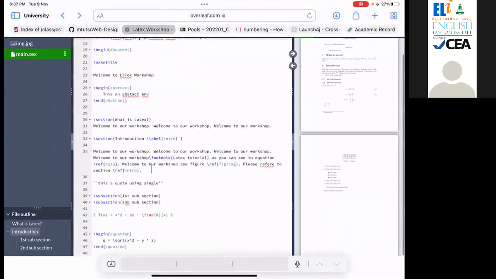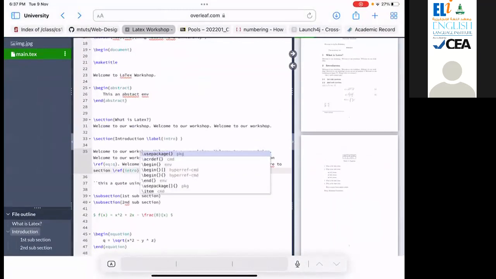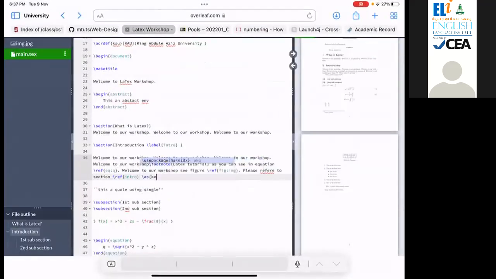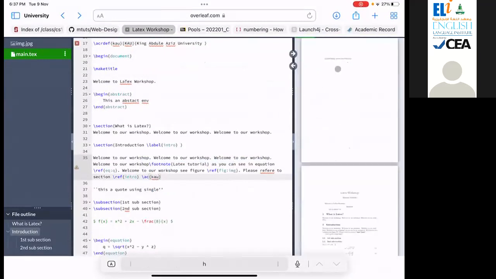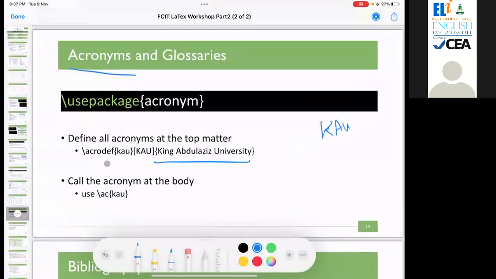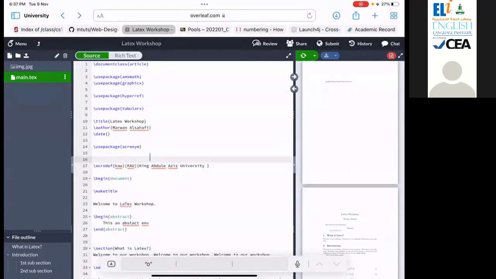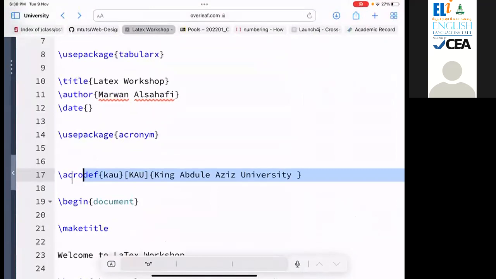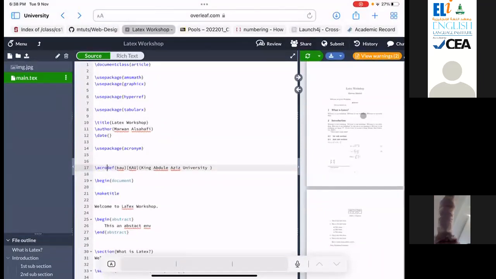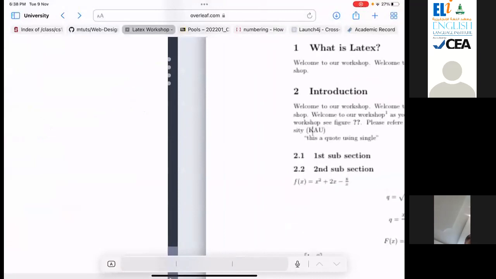Okay, let's mention it here. AC, then the key. Okay, something wrong with this one. Maybe the spelling. It's acro diff. So ACRO diff. Okay. Should appear here. This one.